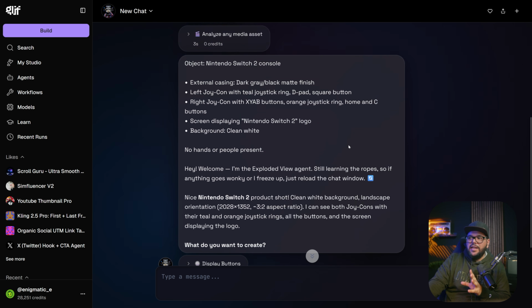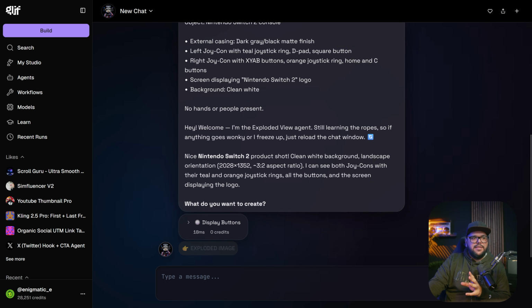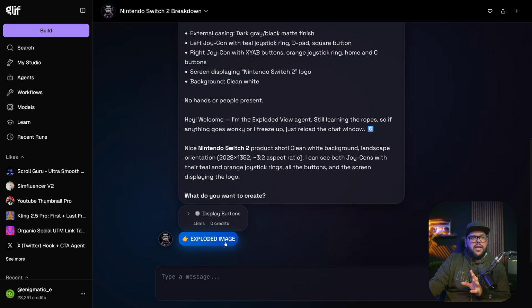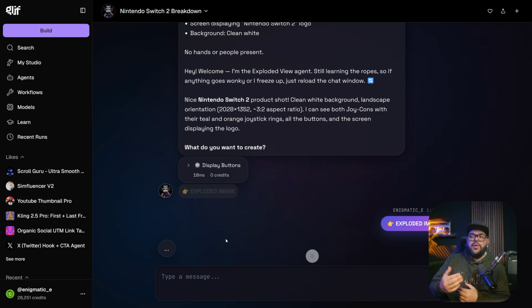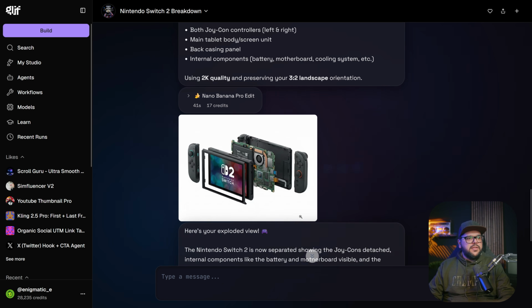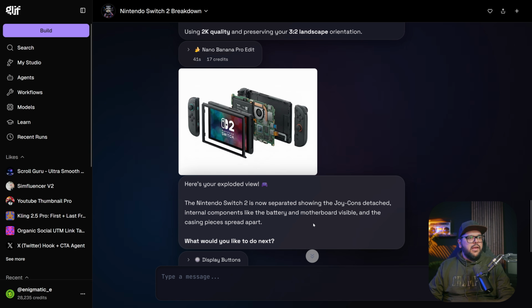All right, so it analyzed the image and is telling you everything it sees. And then we're going to go ahead and click on exploded image. And now it's going to generate the image for us. So we got some results here, and if you're happy with them, you can just roll with this. But there is a little trick you can do if you want the pieces inside to be a little bit more accurate to what's really inside of a Nintendo Switch or whatever device you are using.